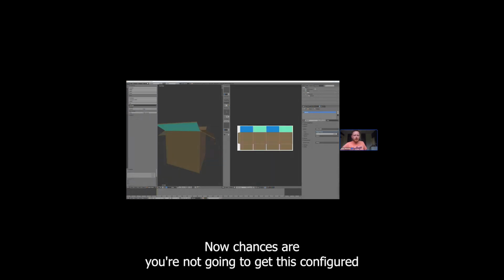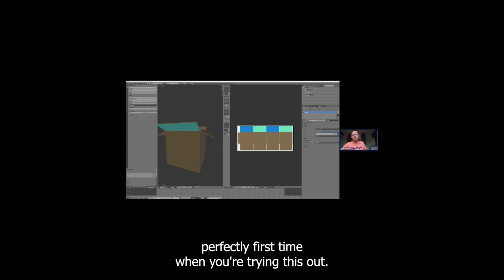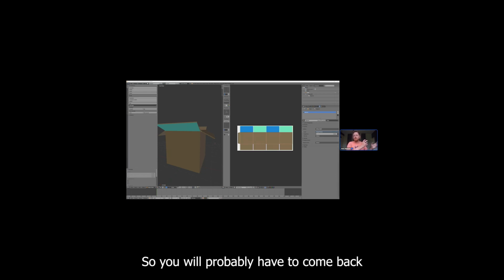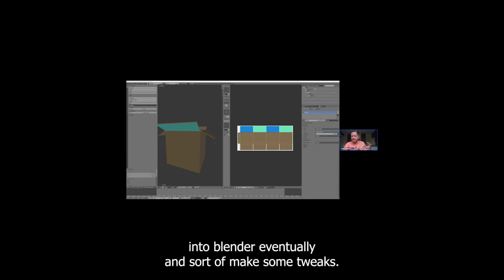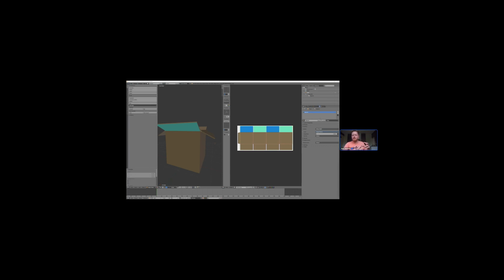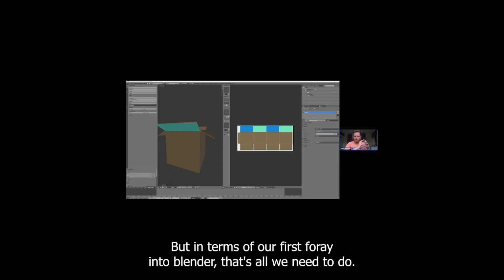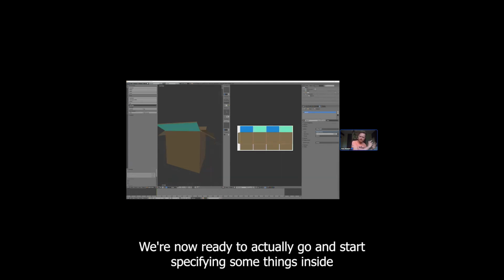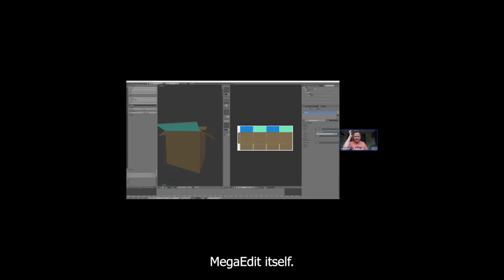Now, chances are you're not going to get this configured perfectly first time when you're trying this out. So you will probably have to come back into Blender eventually and make some tweaks. But in terms of our first foray into Blender, that's all we need to do. We're now ready to actually go and start specifying some things inside MegaEdit itself.